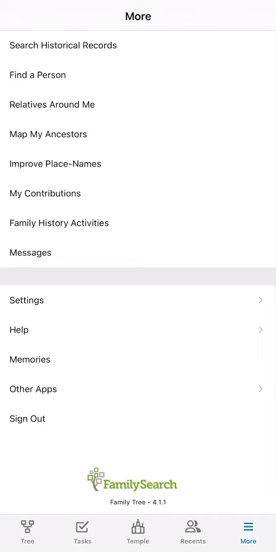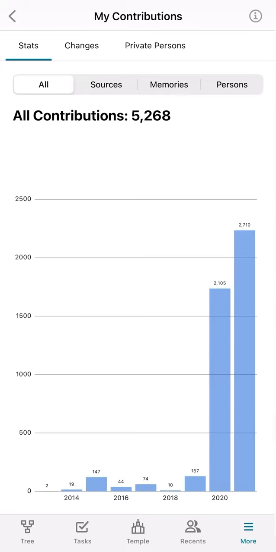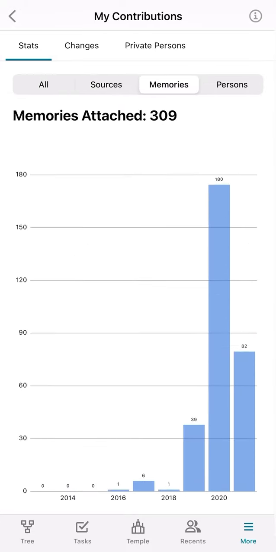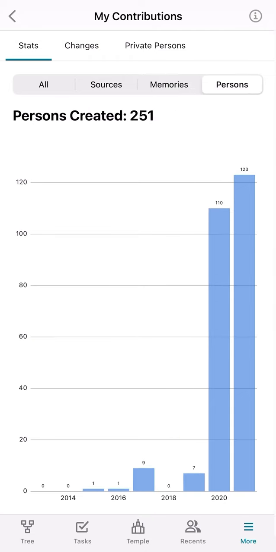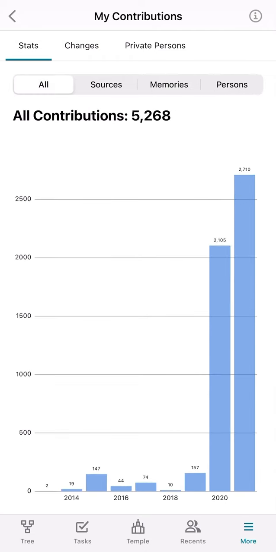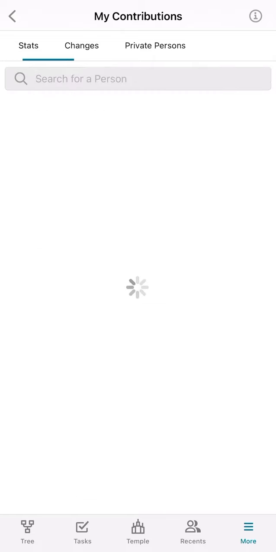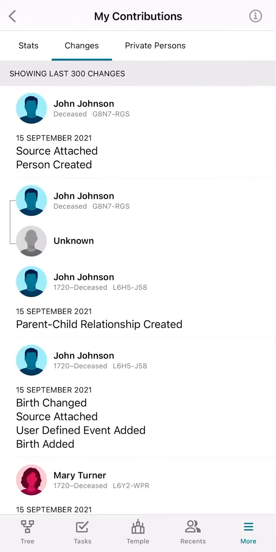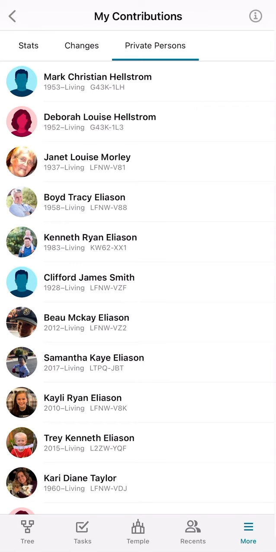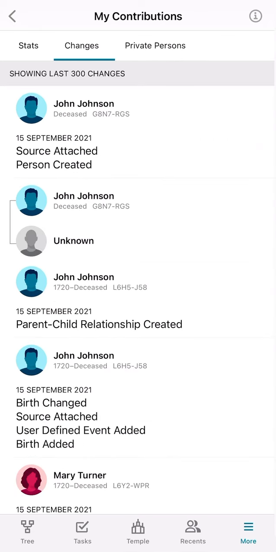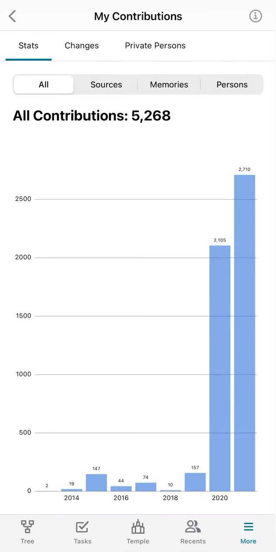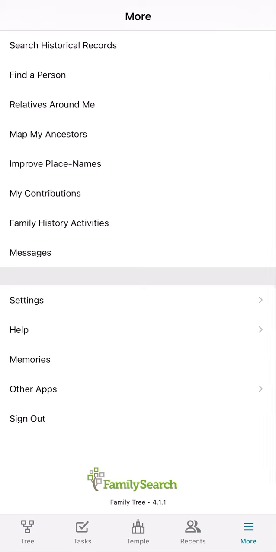One of the fun ones we like to look at is the contributions page. So contributions consist of sources added, memories added, or people added. And they all sum up under this one thing. So you can see what changes you've made. You can see which people you've worked on and changed. You can see all kinds of good information. So the My Contributions is just kind of fun to see how many contributions you're making. Maybe even have a competition amongst your friends.